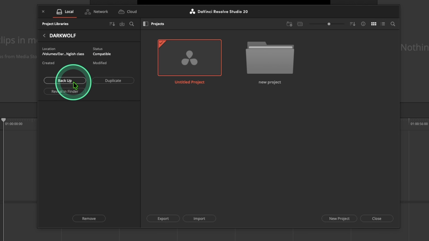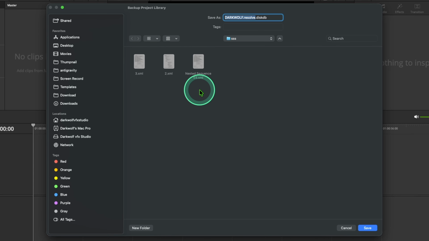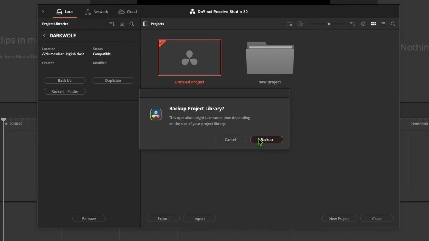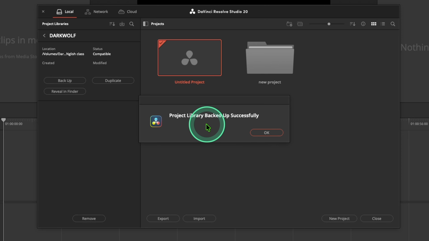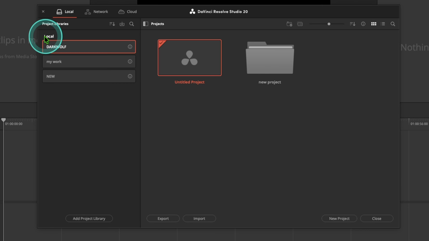Okay. The next step is backup. This is so important. If you have an important library, then you can backup that. Click on backup and choose one of the folders, give a name, then save. Click on backup. After that, you get a message, project library backup successfully. Click on OK. Now, back to the library section and close the library.